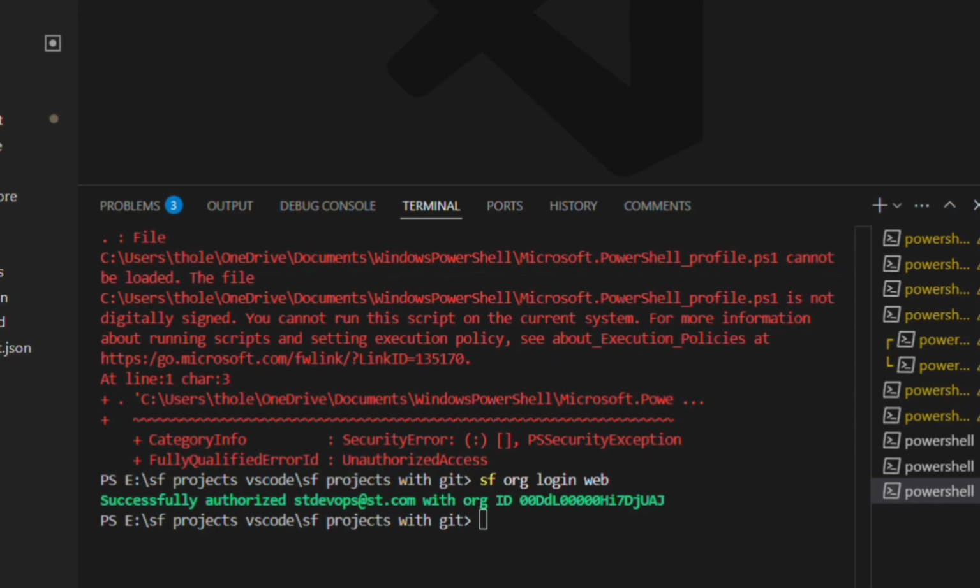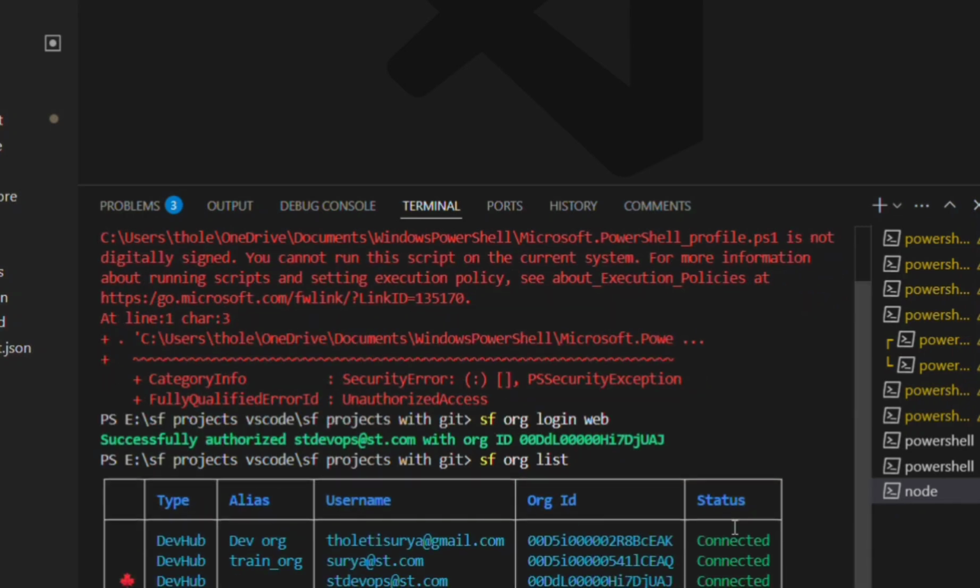So now I want to show the list of how many Salesforce orgs are already connected to my VS Code. For that, I will use this command, sf org list. Once I enter it, it will show the list of orgs already connected to my VS Code. See, it is already showing these types of orgs I'm using now. It shows dev or training with these usernames, and these org IDs are already connected.